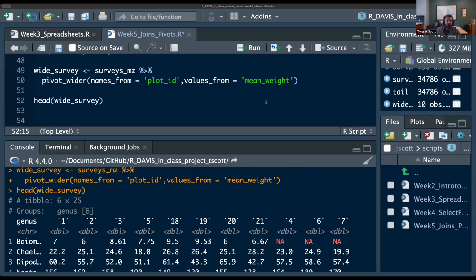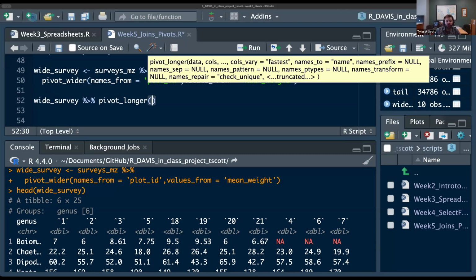So now let's try pivot longer. We're just going to take the wide survey and we're going to make it long again. Going to pipe wide survey to pivot longer. And now we have to say, what do we want to collapse on? In this case, we want to keep the genus column as an ID value.